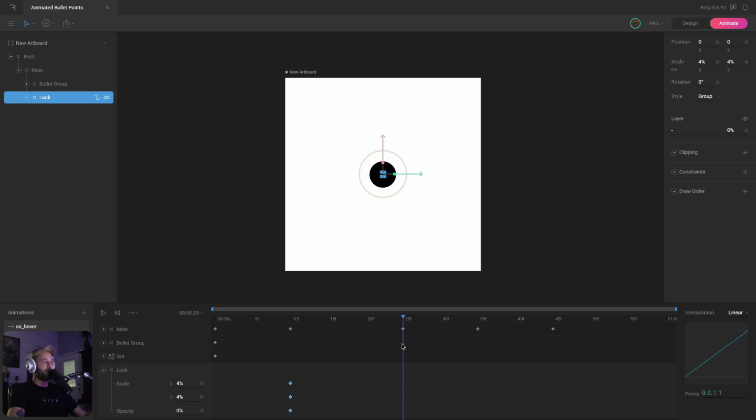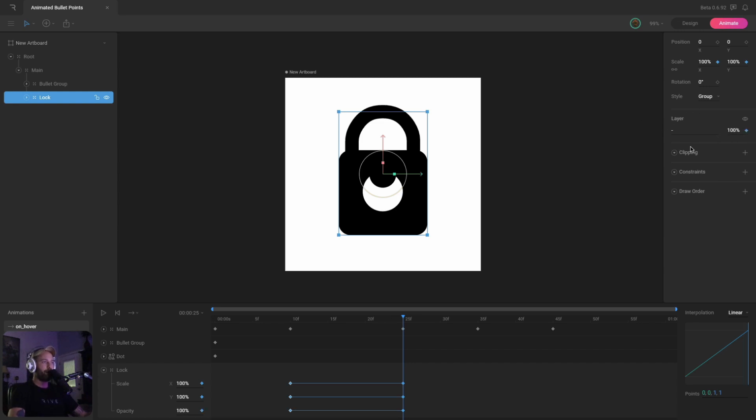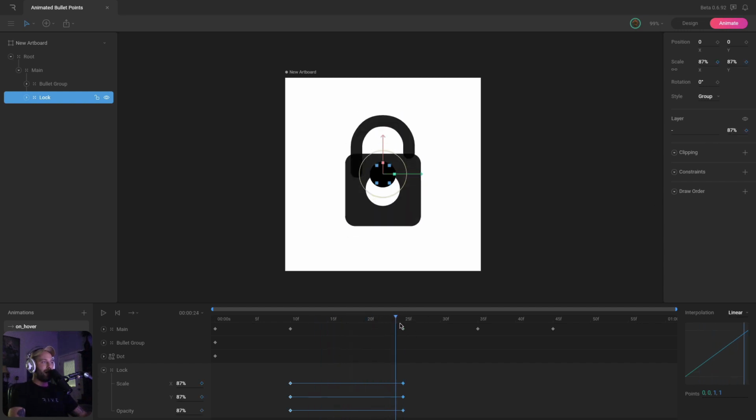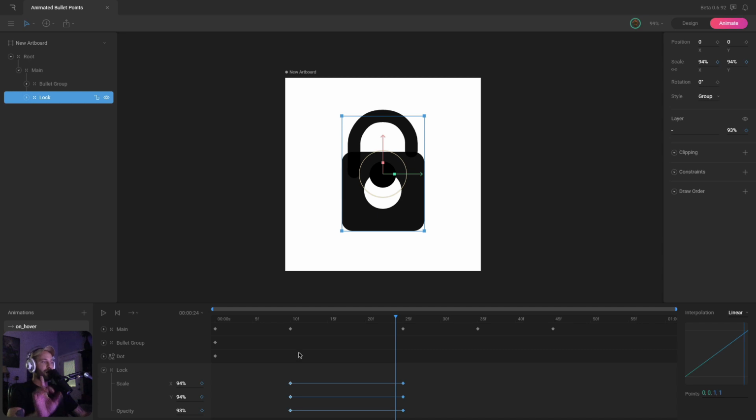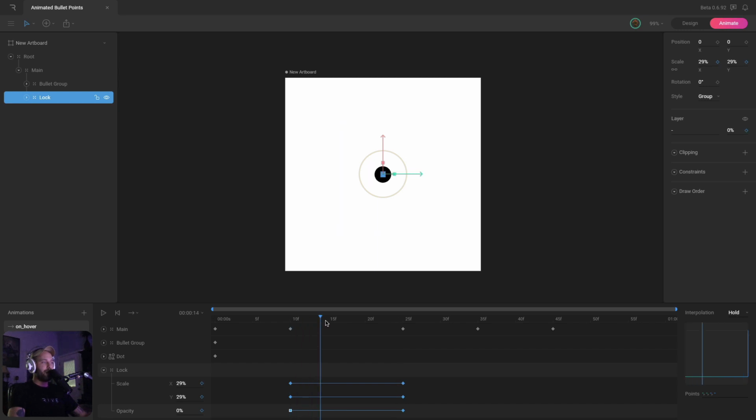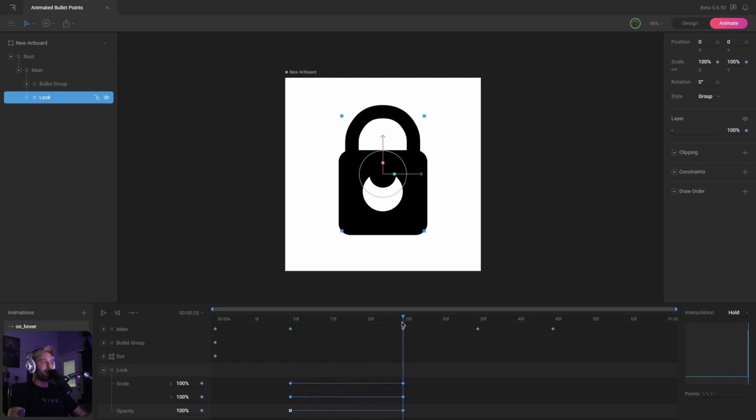So this is where we want the lock to be at its largest, so we can return it to 100%. All right, we can't see it, so we need to use the opacity to turn it on. All right, so set a key for 100. And now you can see that the opacity is slowly changing, which is not what we want. We want the opacity to stay at 0% until we want it to turn on. So we'll change the easing of this first opacity key for our lock group from linear to hold. And that way it'll hold that opacity until it gets to the next key that we've set.